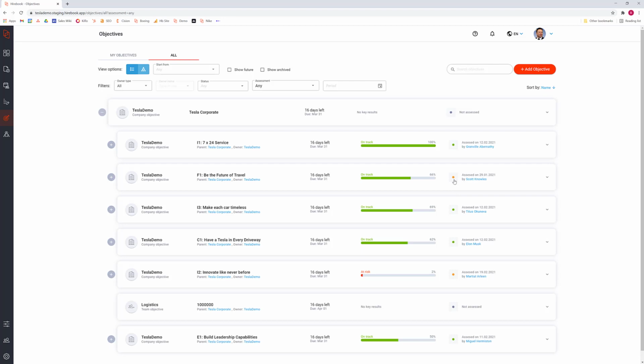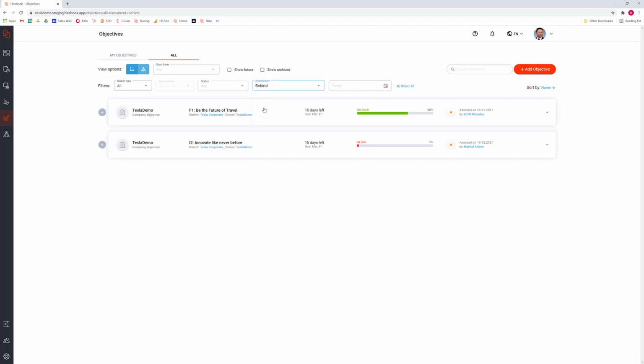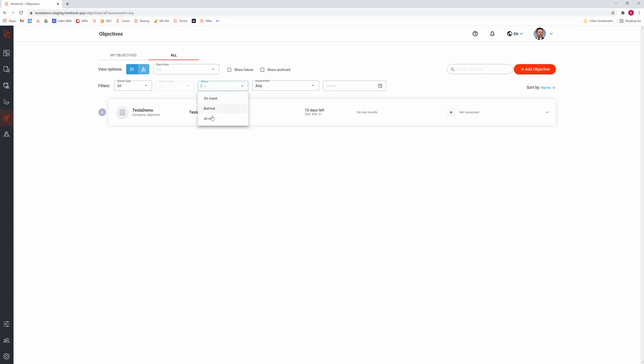So for a leadership team, what I might want to do is take a look at all the objectives which we think are behind where we want to be. And now I have my agenda set up for a meeting. Or perhaps I want to see all the objectives which are indicated to be at risk. So this allows us to be able to take a look by department, by status, by assessment, and for whatever custom period you would like. We've found this tremendously useful in helping people prepare for meetings, one-on-ones, etc.